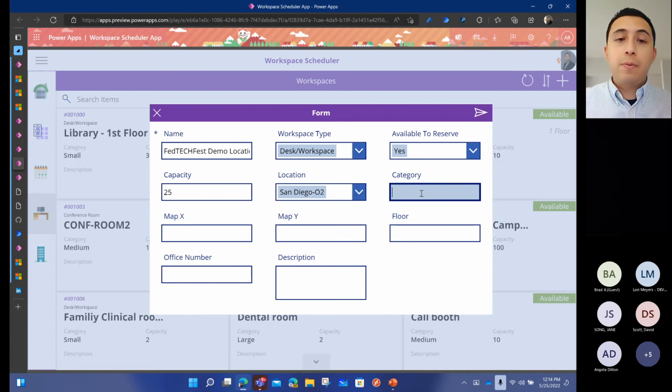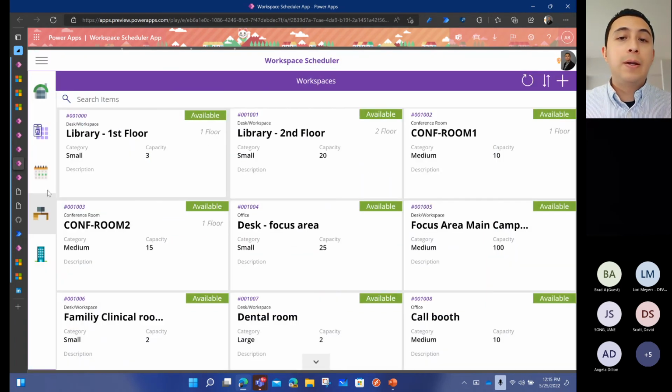Give it a category. We do have an API for Bing Maps as well. So if you wanted to include a Bing Maps API for the location, you can put in the X and Y values there. We'll say this is on the fifth floor. Office number is 23. And this is my desktop demo. Okay, so I just created that new workspace.